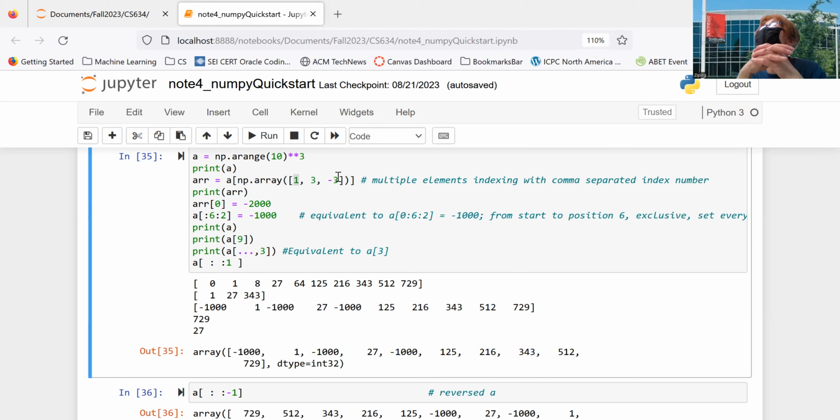Why can we use negative numbers for indexing? Who still remembers? What does -3 mean? Oh, forgot. We will have this quiz. What is -3?